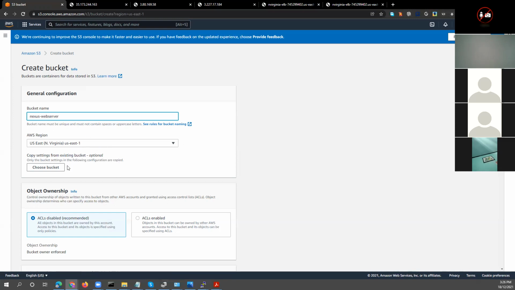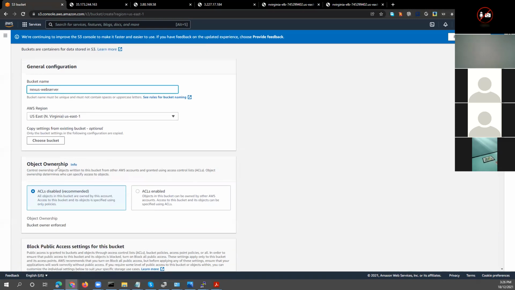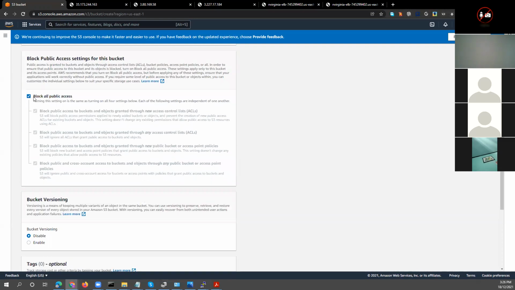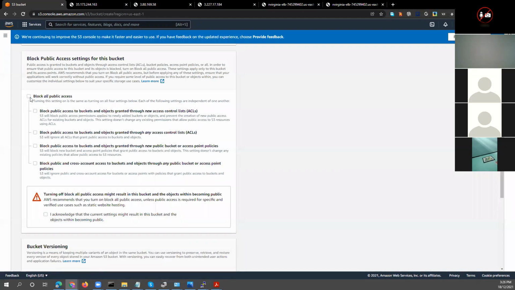Okay? So, and then ACL disabled, recommended. If you would like to have a fine grain permission, ACL enabled. Ito yung sinasabi ko. By default, everything is block. So you have to uncheck. So that means you are publishing publicly. Delikado yan. So you have to acknowledge the current setting might result in a bucket and objects becoming public.